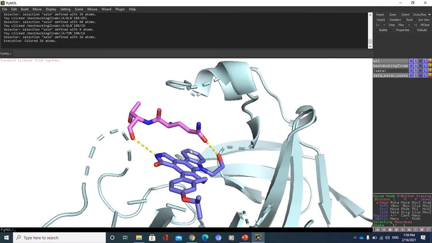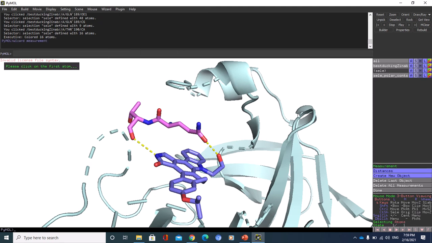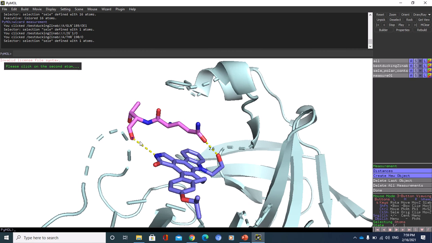Okay. Now, we would like to measure this hydrogen bonding and to know which amino acids are interacting with the ligand. How can we do that? Just go to the wizard and use measurements, and you will see measurements on this side. Just click the two atoms. Okay, it's 3.6, and this one, 3.5. They are within hydrogen bonding distance. Okay, and when you finish measuring, just hit done.